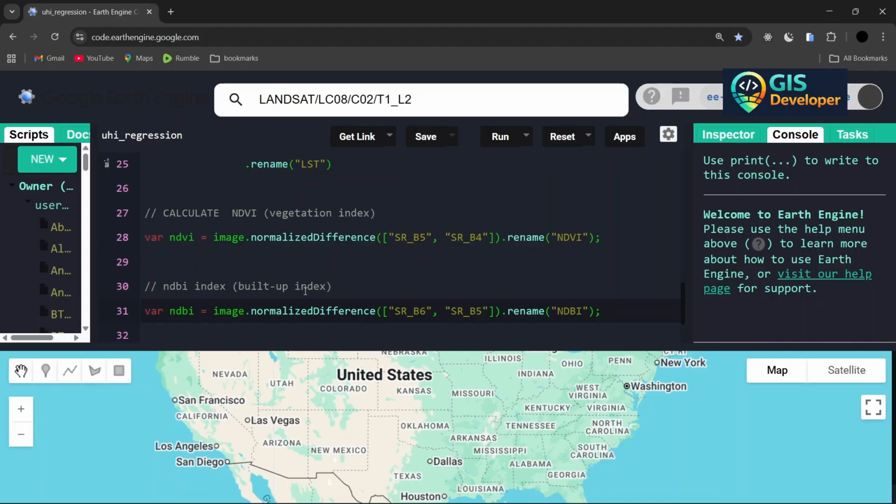Okay, so the following thing is we need to get the visualization parameters so that we can visualize these layers, the NDVI, the LST, and also the NDBI. For temperature, we can use a color palette that transitions from blue for cooler areas to red for hotter areas. For NDVI, you can use a range from maybe brown to green, which will help represent vegetation density. For NDBI, we can use some shades of gray and black.